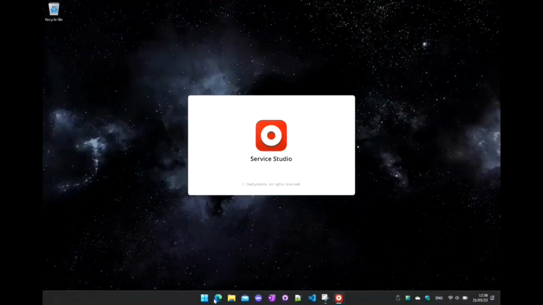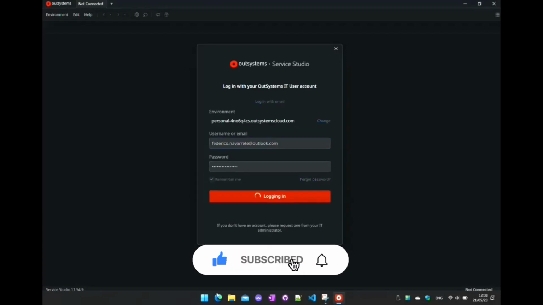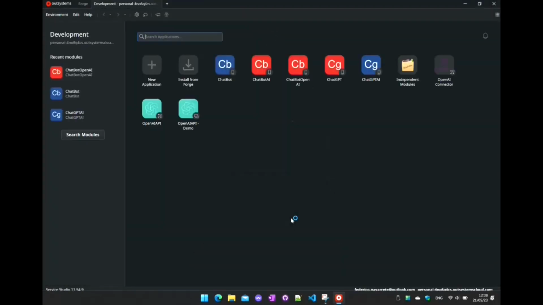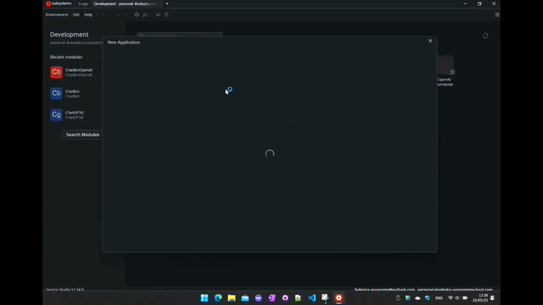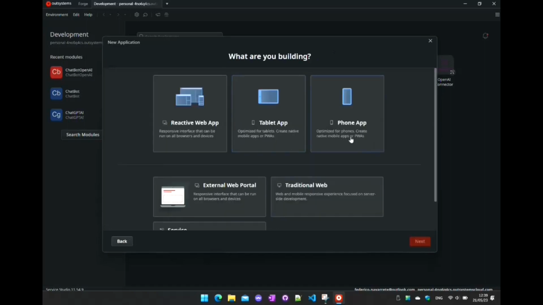Let's get started. For this application, as I said, we're going to use OutSystems, this crazy tool that in the past I told you how to create your own apps without coding. And as you can see, it's not going to be so different. We're going to create a new application. We're going to choose from scratch because we want an app that is not created.